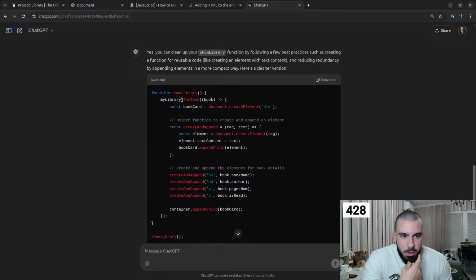Okay, so what do they do here? showLibrary, myLibrary. For each book, we'll do the book card, we'll create the div, and a helper function to create and append an element. Okay, so createAppend. Wow. So we're basically creating a helper function that will create our elements for us. It will take the tag and text as arguments. We'll do a const element, createElement with the tag. So this will create our h3, h4 and p tags. It will add the text content to it and will append the element to the book card.